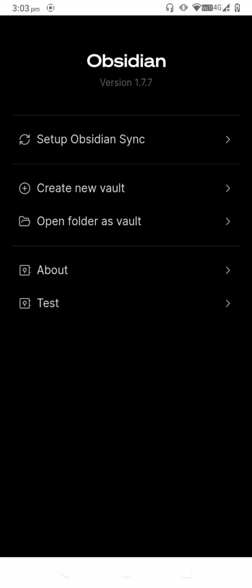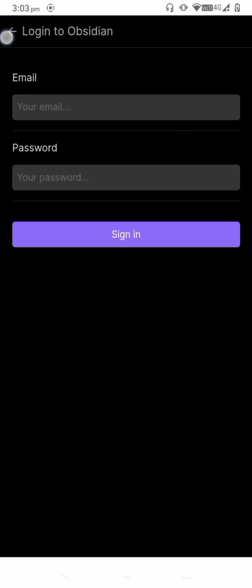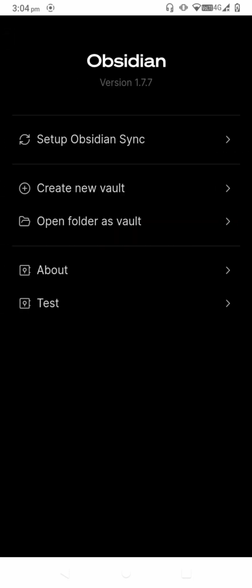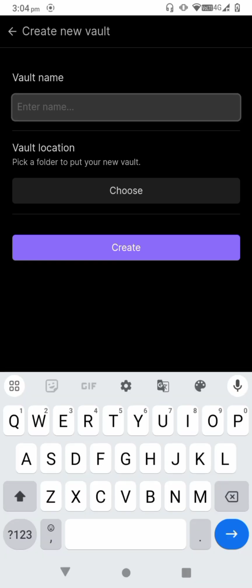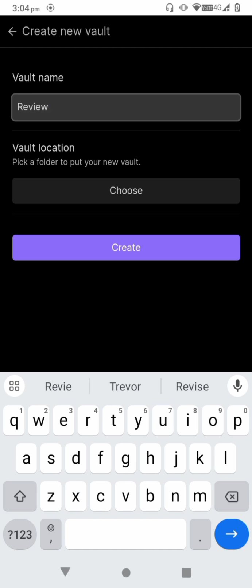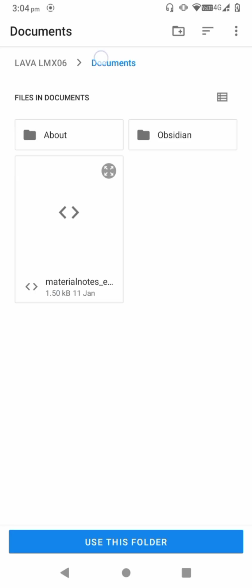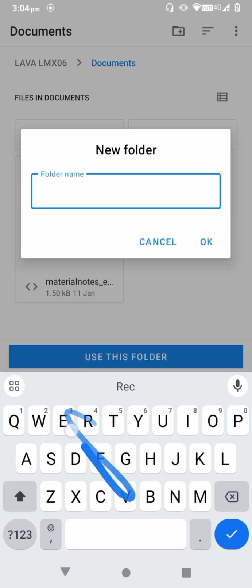Once you open it, it'll ask you to set up Obsidian Sync. It's a paid one. You have to set up, or you can just create everything locally. To create locally, you can create a new vault by clicking on create new vault, give a vault name, let's say review, and choose the vault location. You just have to select a location. I'm going to Documents and creating something called review.